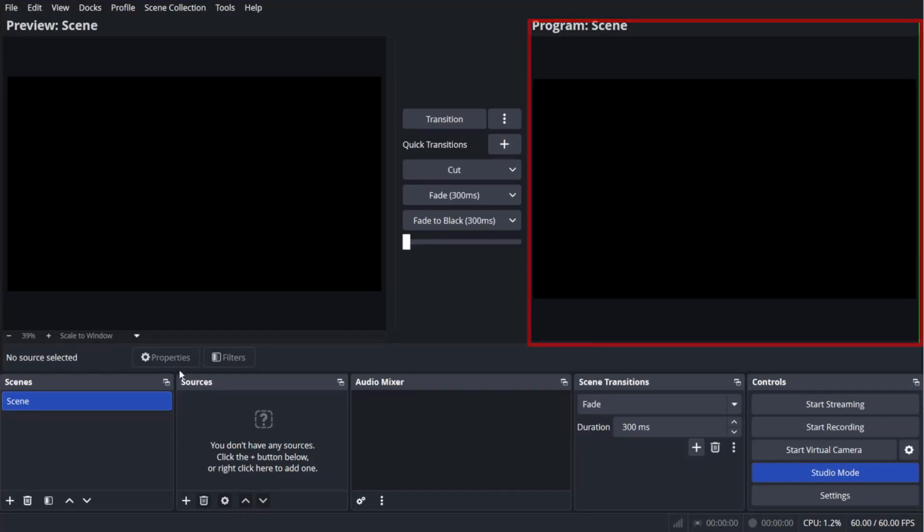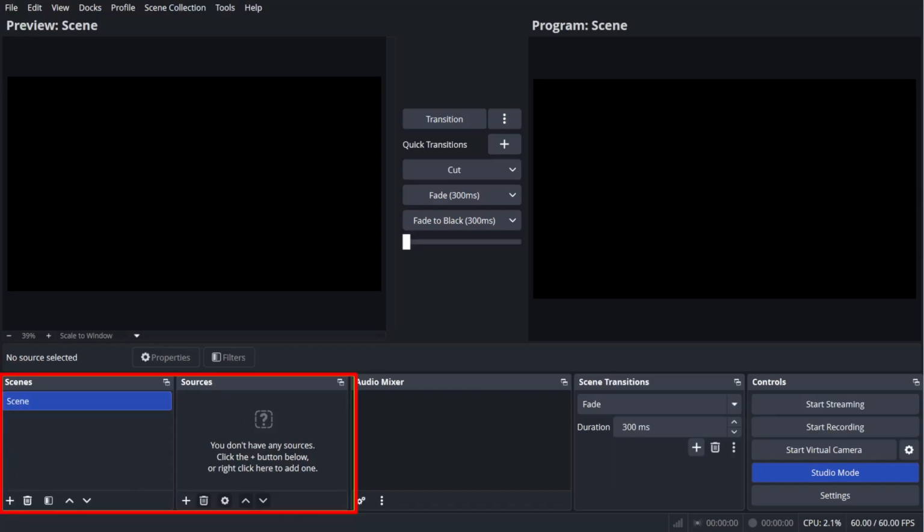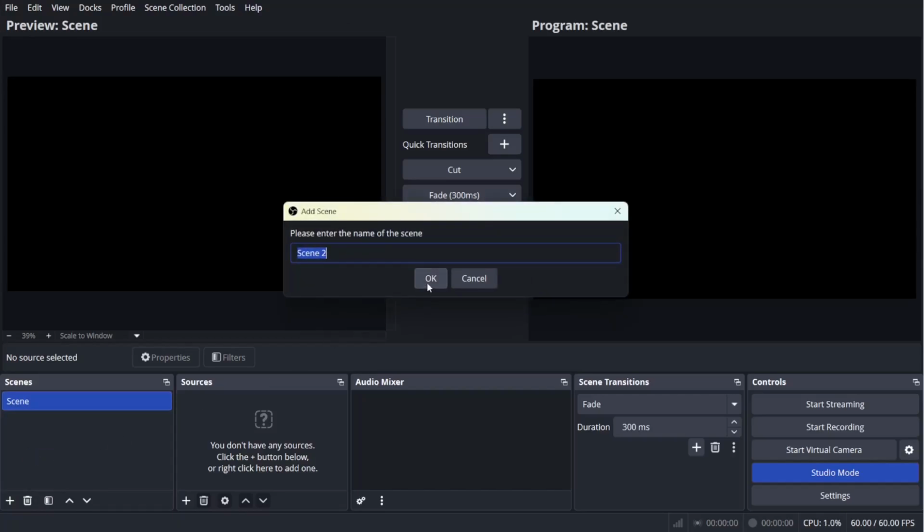Next is we have the sources. In OBS, we have the sources and the scenes. Basically, the scene is our layout, where inside the scenes will contain the sources. So in order to demonstrate, let's add our first scene. What we can do is we right click or we press this plus icon over here. And for this, I'll just right click over here, press add scene, then click OK.